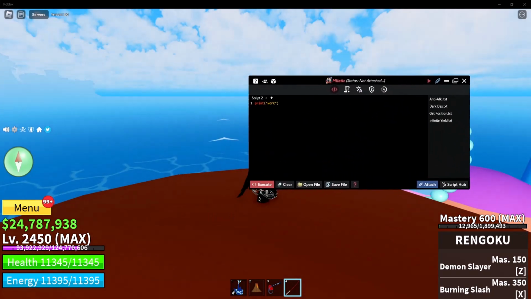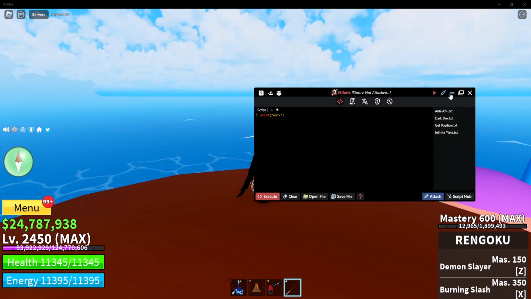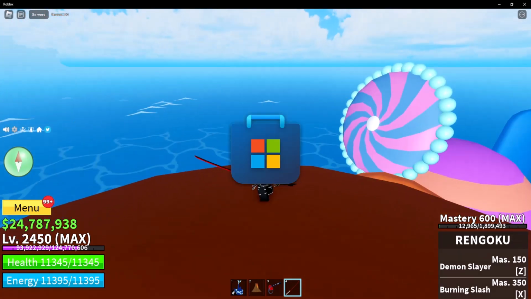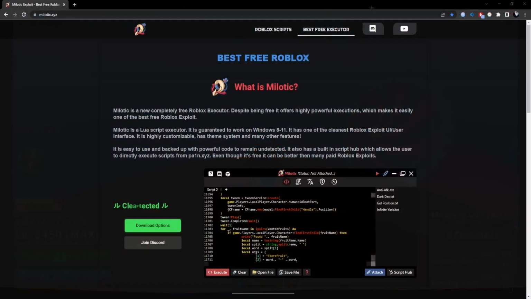If you don't know what Microsoft Roblox is, it's basically the same as Roblox, but you have to actually turn it on from the Microsoft Store. So first, let me show you how you can use Microsoft Roblox in case you don't already know.